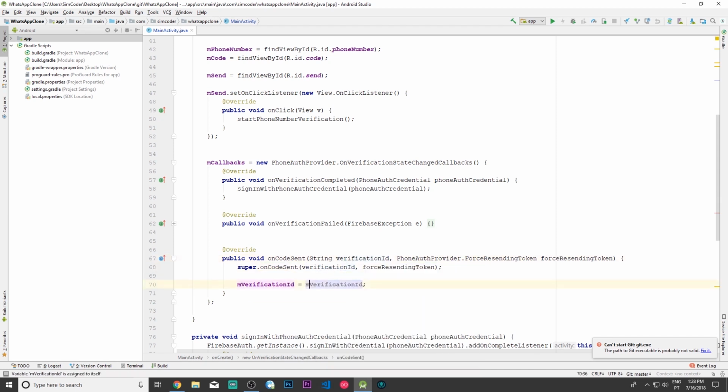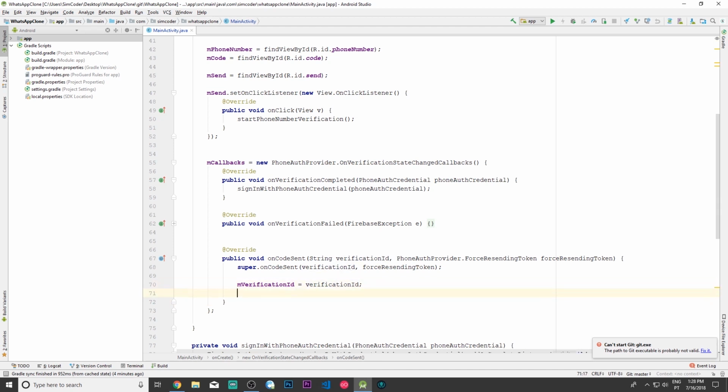Verification. Okay, make sure you have this, and this is set to global, otherwise it won't work. And I'm going to change the button text, the send button text, to .setText verify code, so that the user knows that the code has been sent.